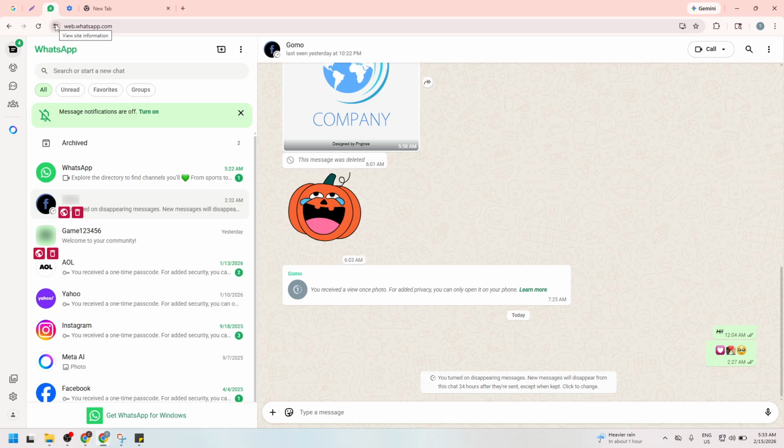You can always come back to Settings, reorder the list, or remove a language later, and that's all you need. With your browser language updated, WhatsApp Web follows along automatically.